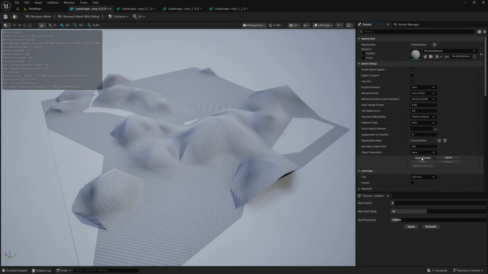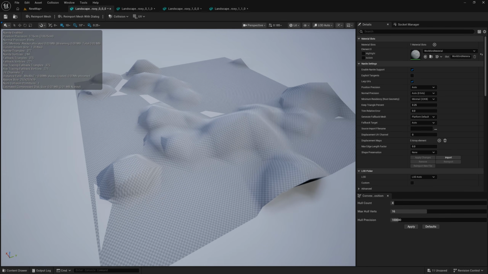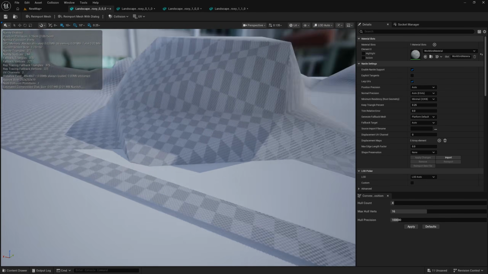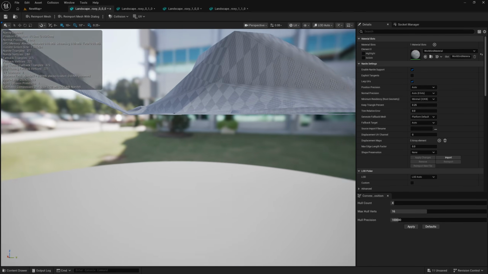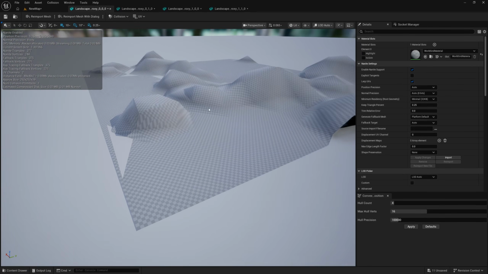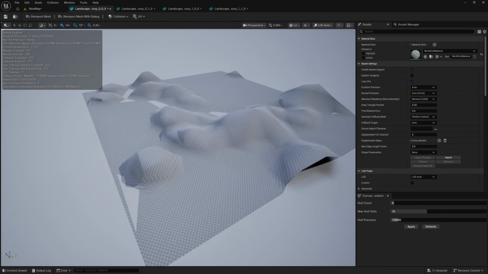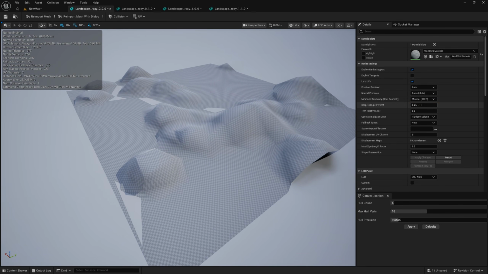Let's try 0.25. And this is not ideal. I still think there is geometry there, but it's maybe just below the plane here a little bit. But if you wanted a sort of low poly look, you could get this down quite low.